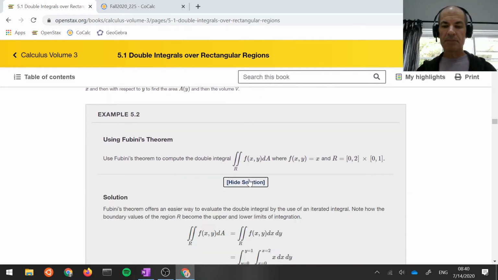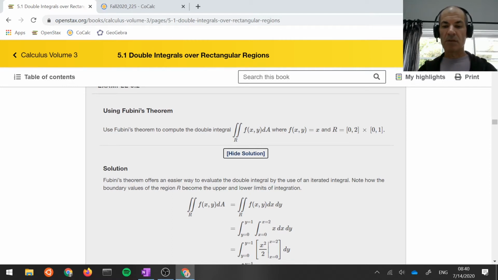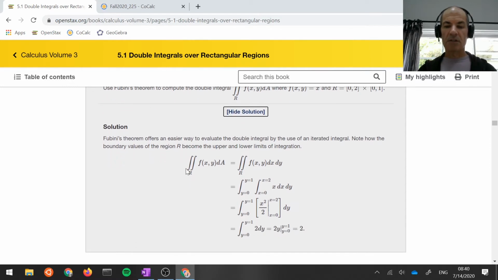Using Fubini's theorem, we have, for example, this double integral, which is just the simple function x over the interval 0 to 2, 0 to 1. This determines the limits in the x direction. This determines the limits in the y direction. This determines the integrand. So the double integral here is 0 to 2. If we're going to integrate with respect to x first, we go 0 to 2 in the x direction and then 0 to 1 in the y direction.